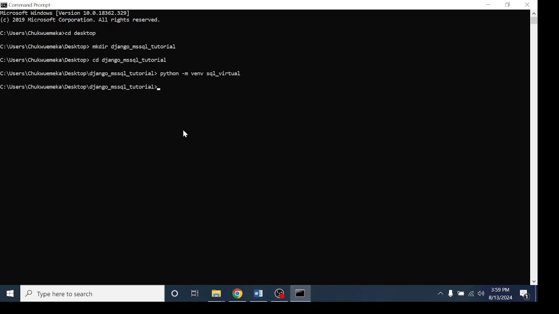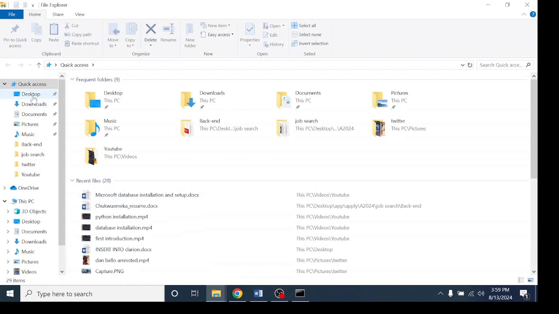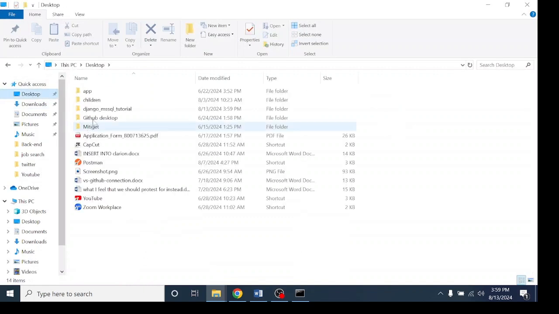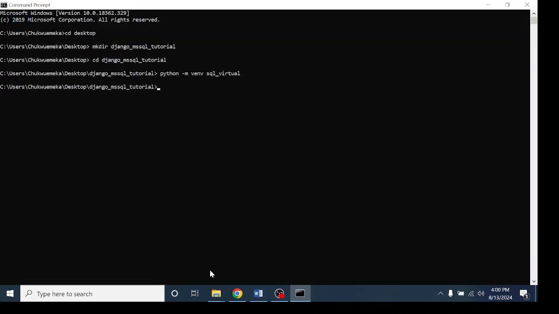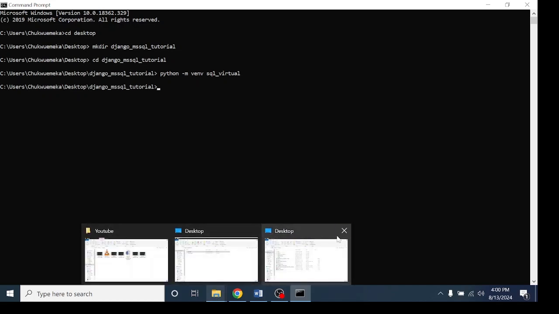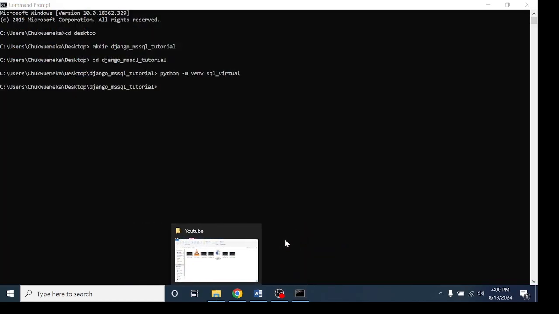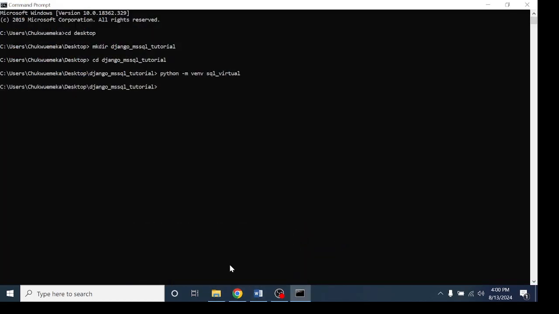Let me go and check if actually this was created inside the desktop folder on my local system. I will press Window E again, open the desktop, open the Django folder. You see, the folder is there. Okay, after this now, I have to activate the virtual environment. Let me show you something before I do it.